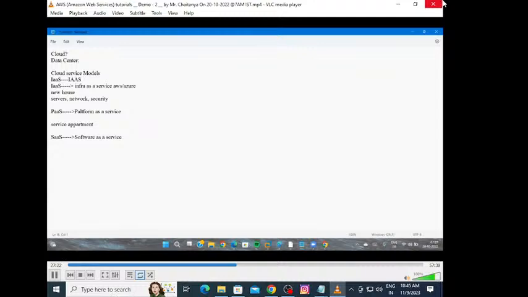The best example I can say is Office 365. So this is the best example of software as a service, where you are going to purchase a software and you will be using that software. And another example is Salesforce. Salesforce also comes under software as a service, where you are going to purchase it and you are going to use it.